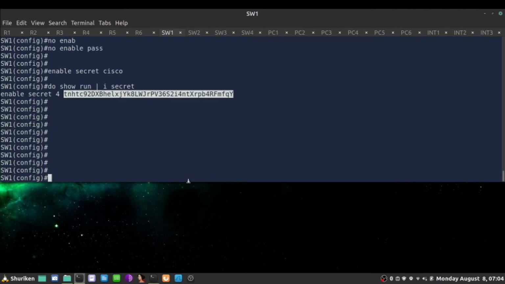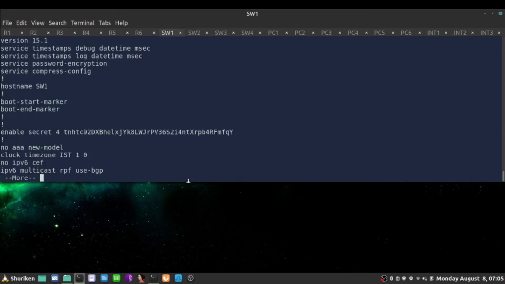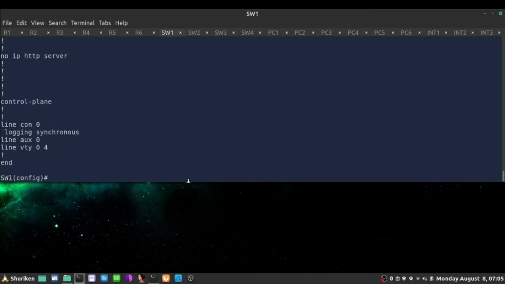What else do we do? We can access the equipment via VTY lines. So at the very bottom, if I do show run on my configuration, there are 15 lines by default. Actually, the default here is 0 through 4, 5 lines, but there's 15 on the real equipment. This is where the connection can come in. Also, line console can be configured here and requires some password.